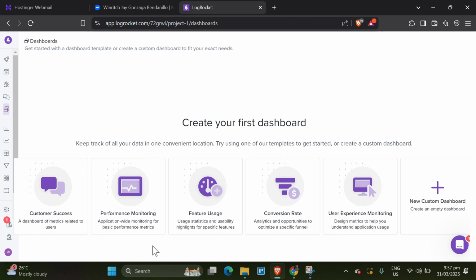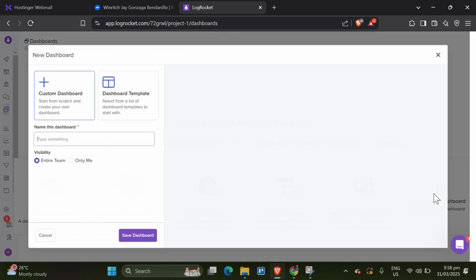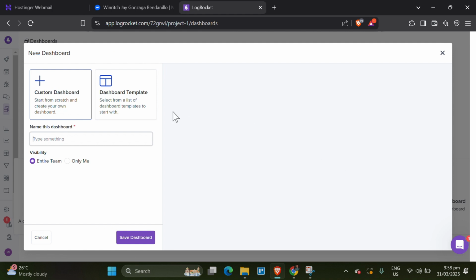You can either use one of the LogRocket's templates to get started or create a custom dashboard to fit your needs. In the Customer Success section, you will find features like performance monitoring, feature usage, conversion rate, and user experience monitoring. And if you feel like tweaking things further, you can always add a new custom dashboard. Let's click here to add a new one.